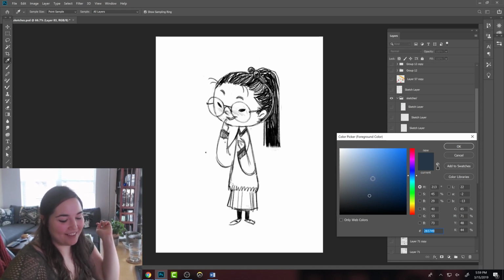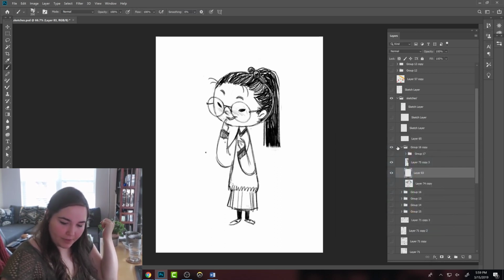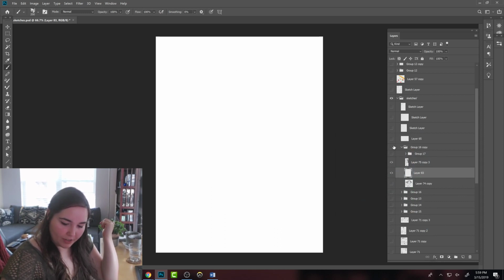Long says, I love her glasses. Thank you. Yeah, I love her glasses too. That was one of those things where, actually, I should show you. There's a little bit of a gear up to these characters.